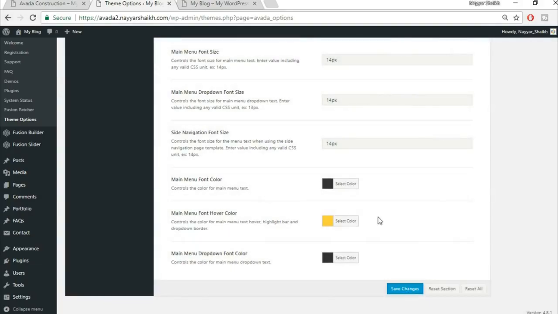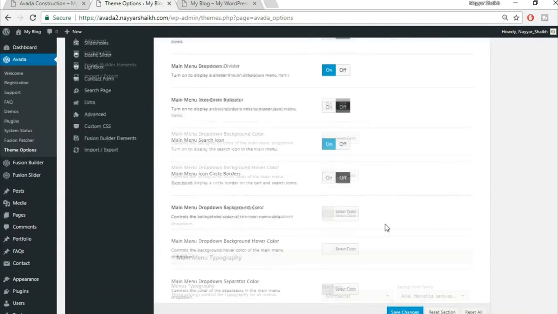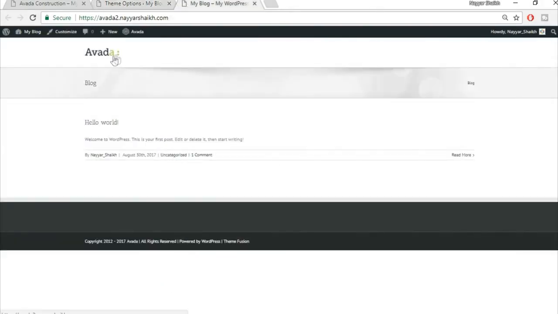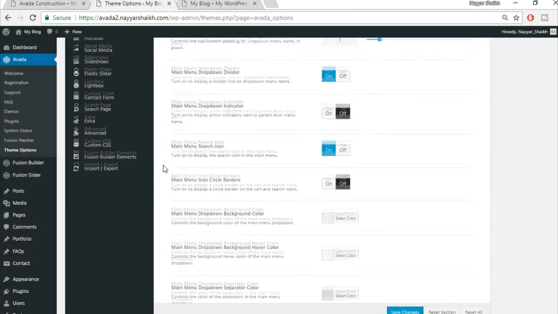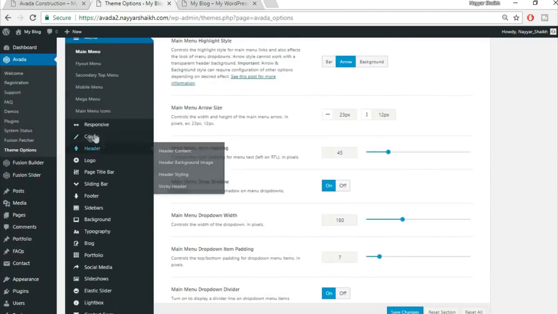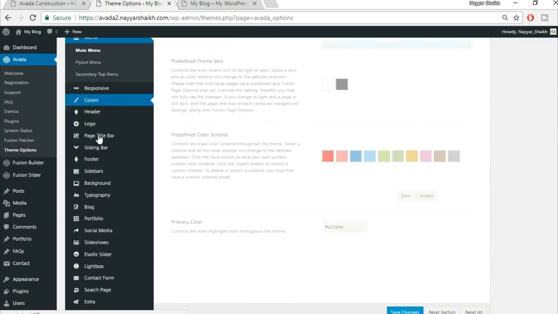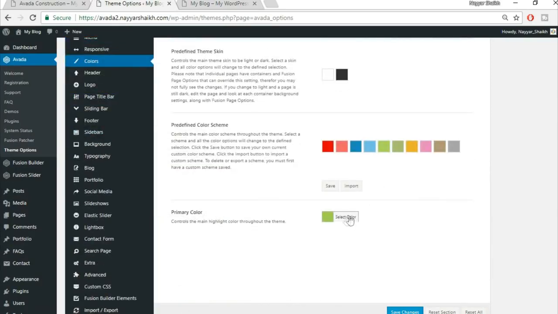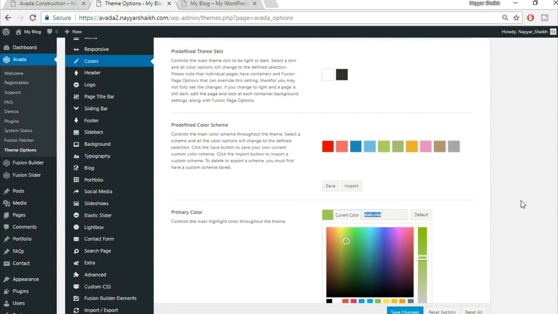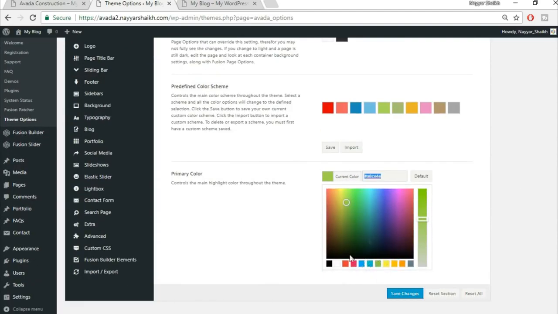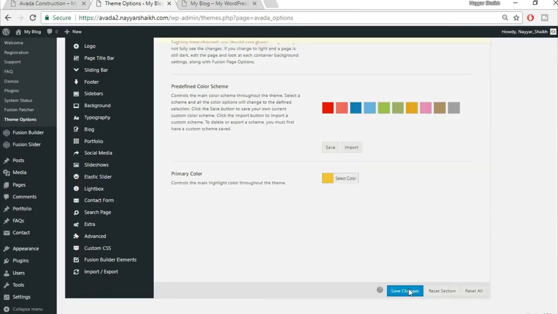Now let's change the primary color. At present the primary color for this website is this green color. So I'll change that to yellow. Go to colors over here. Now here you have this primary color. As I said, this green color is selected as primary color. Just open that, and you can select any color from here as your primary color. I'm selecting yellow. Okay, so I'll put the same code over here also, and click on save changes.